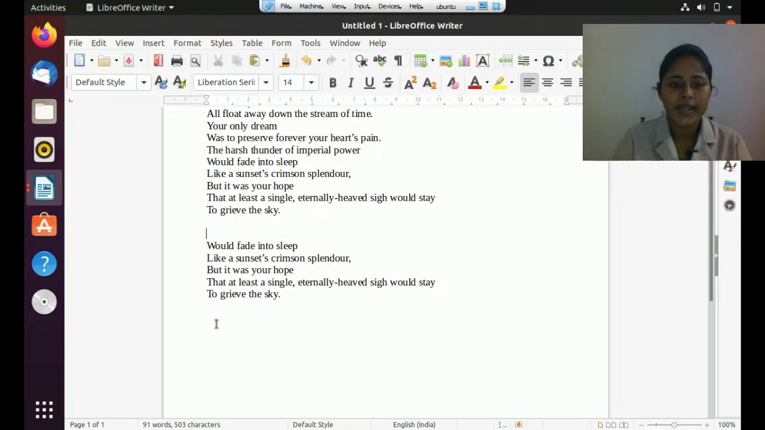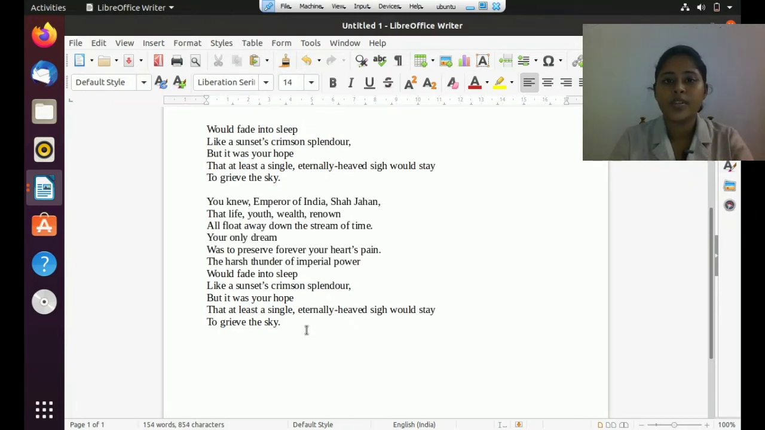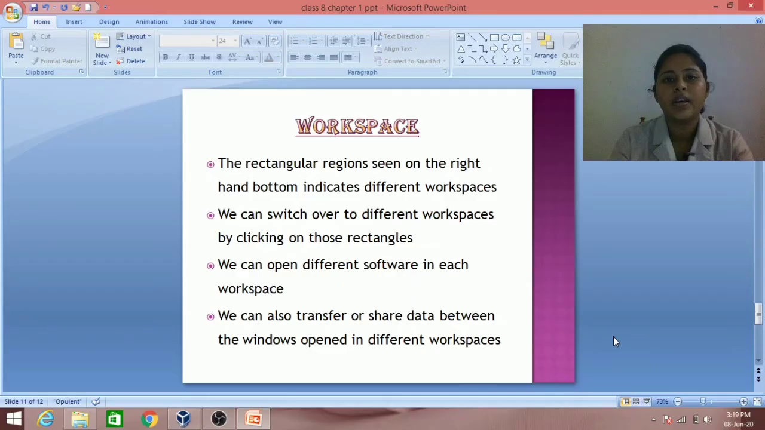Now I can paste it wherever I want, either in another file or in a different position in the same file itself. This is how we use cut, copy and paste options. And this was our activity to be done in this class, that is copying from one file to another. So let's summarize what we have studied in this class.